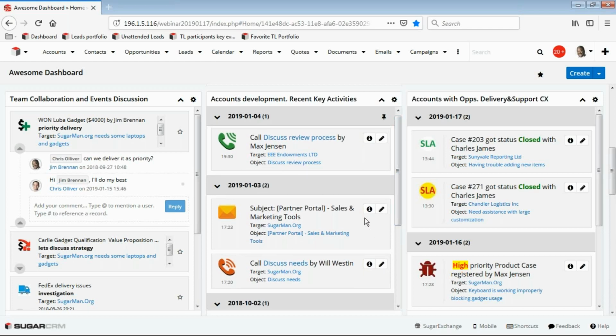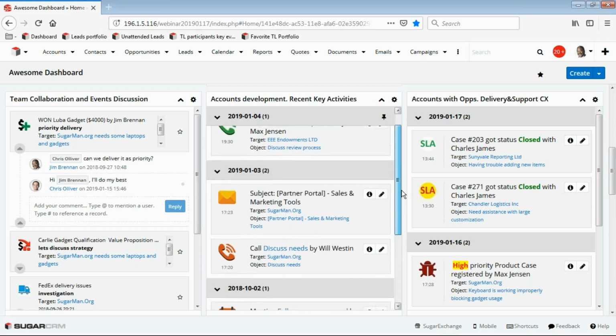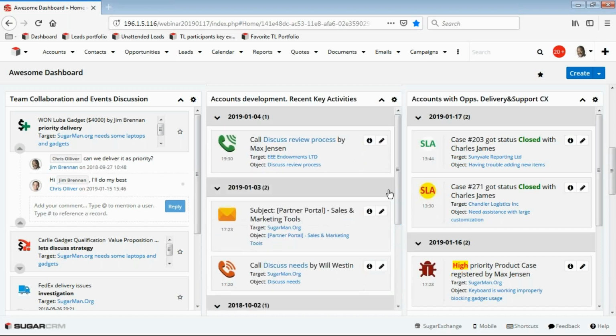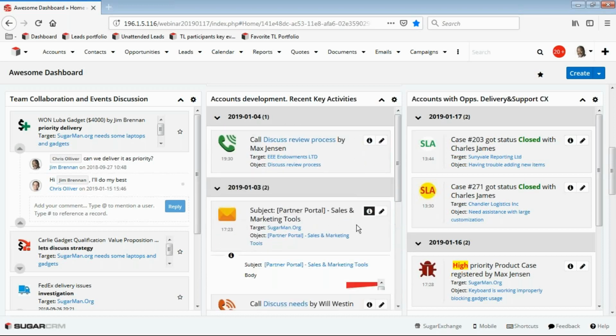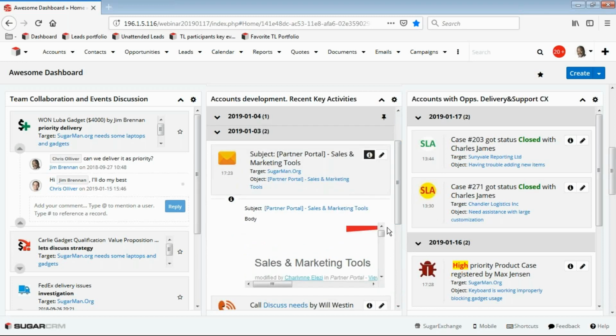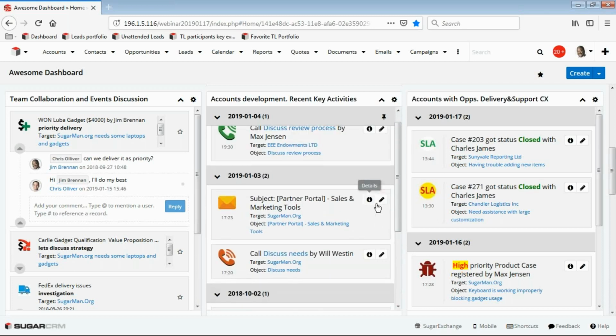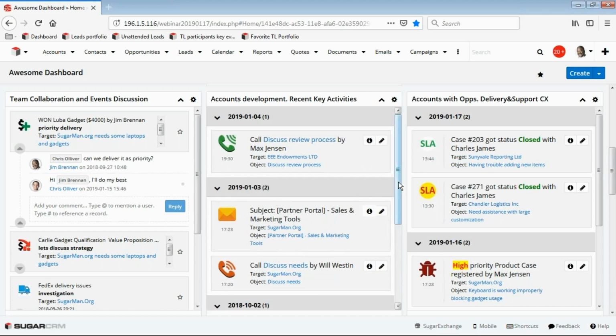So I can go through, I can read all these facts directly from my dashboard, and even read the details of the emails directly from here without going to the particular records inside the CRM. So that is how I'm aware of the recent key activities regarding the accounts. That shows me that my team works proactively to develop the accounts.